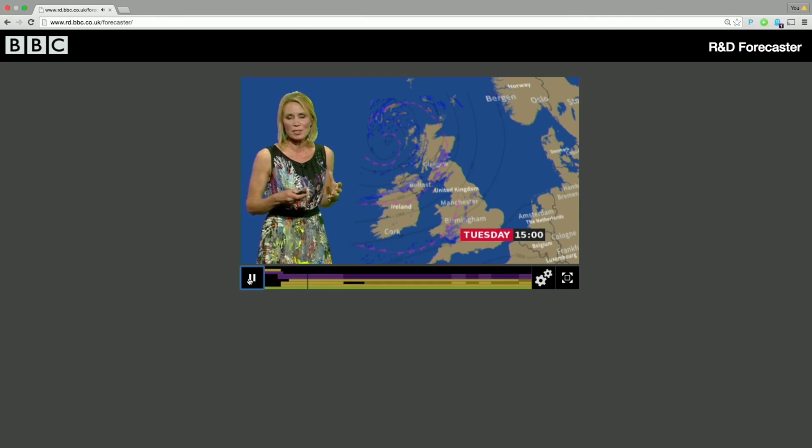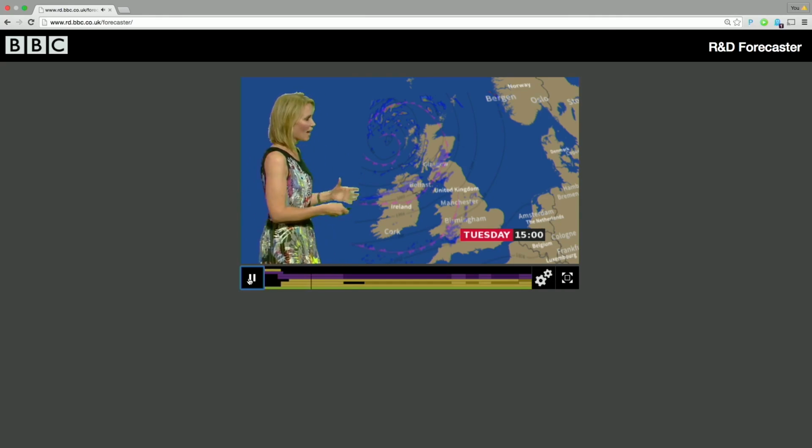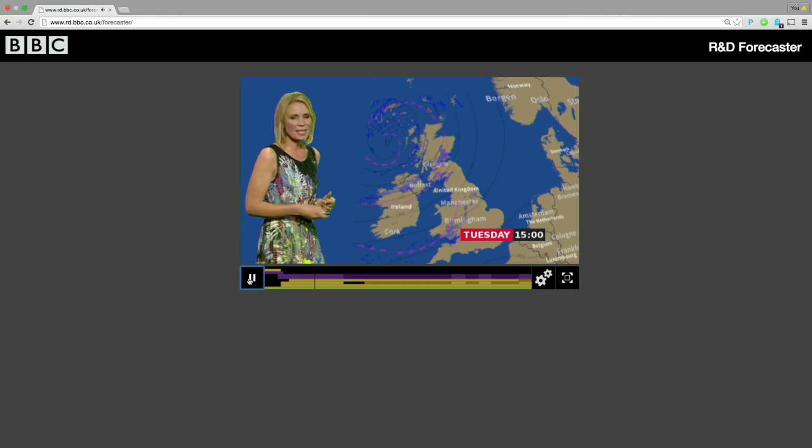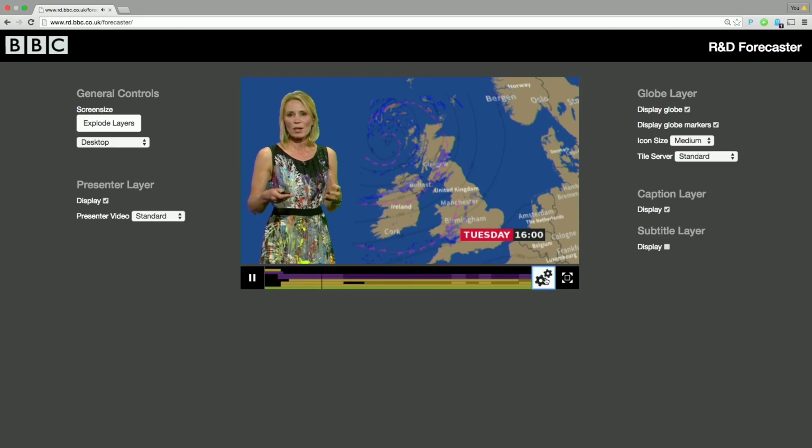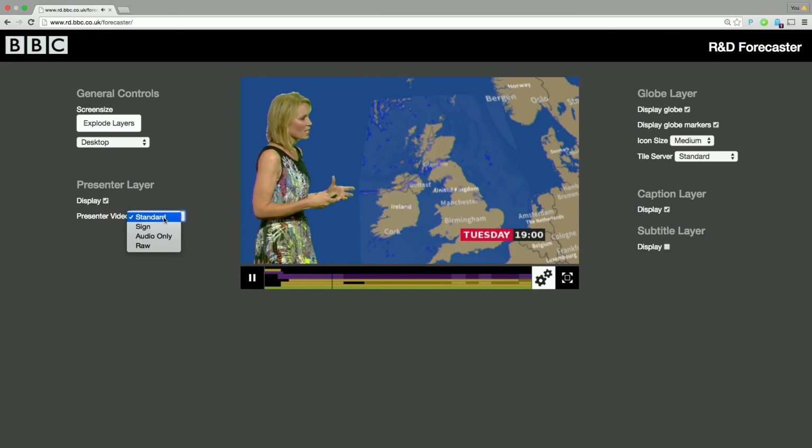The timeline tracks you see at the bottom of the footage represent the timelines for each media object in the forecast. To illustrate this, you can see how the on-screen graphics can be toggled on or off, or the whole backdrop removed to reveal the raw green screen footage.